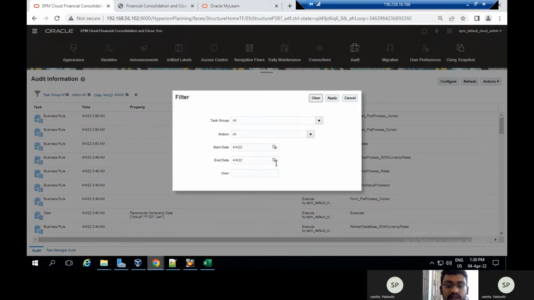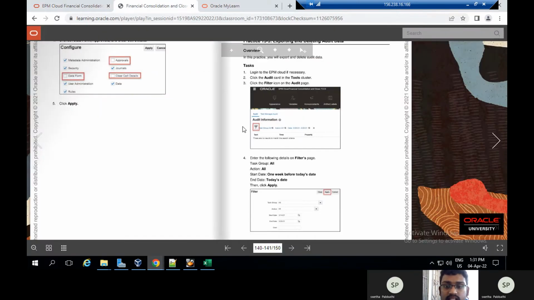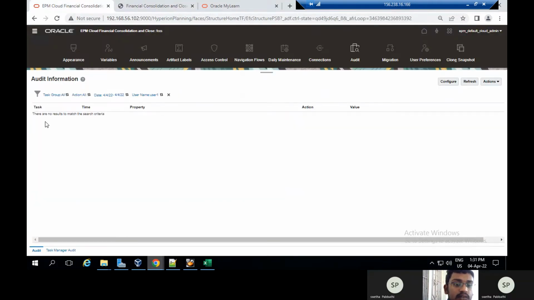And the start date is, and the username, for example, I'm giving EPM underscore. P is not taking. Okay, for example I'm giving power user one, click on apply. After applying this, we have the data which we have there. Currently we don't have any data, so that's why we are not able to select.